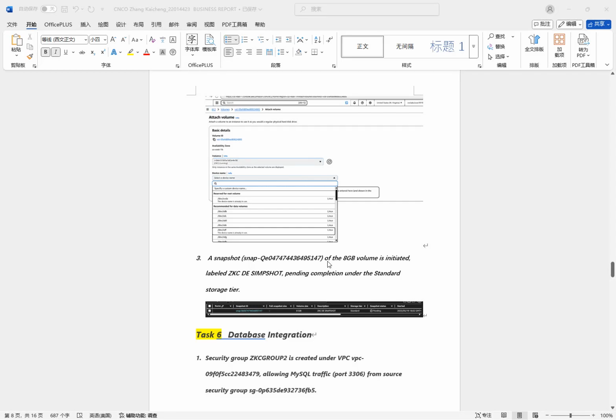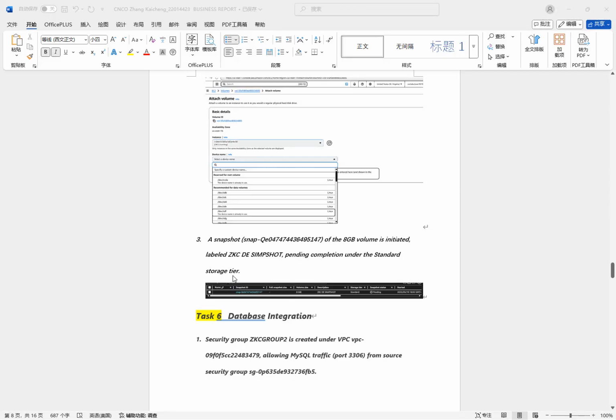A snapshot of the 8 GB volume is initialized, the ZKC snapshot pending, with an explanation under the standard storage tier.